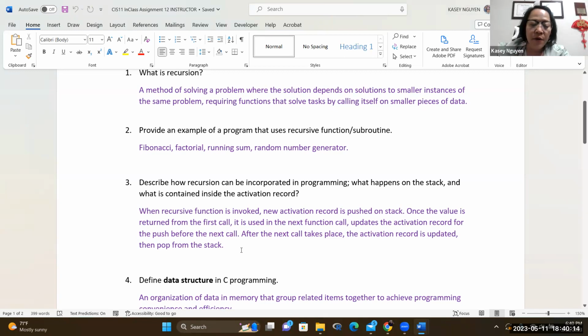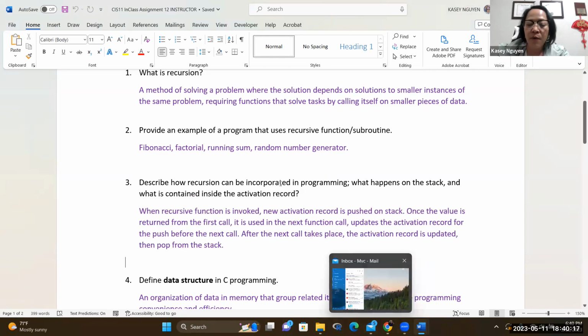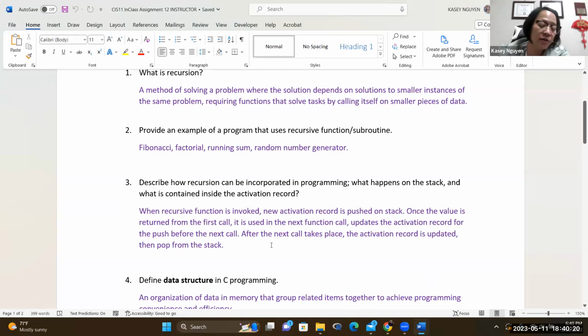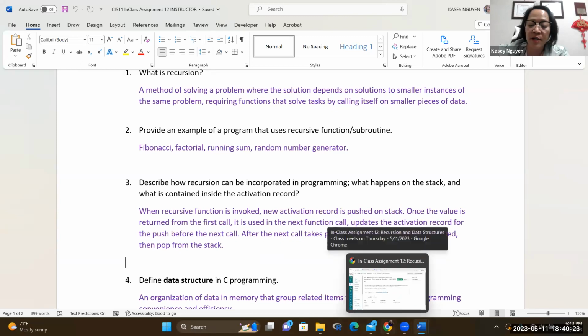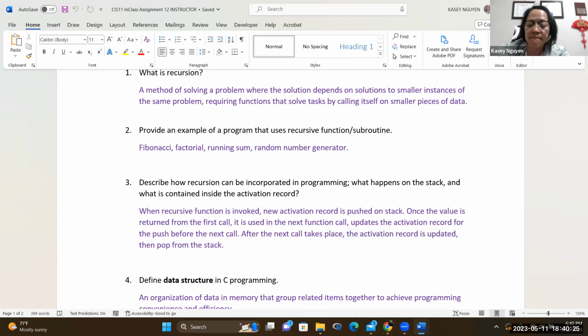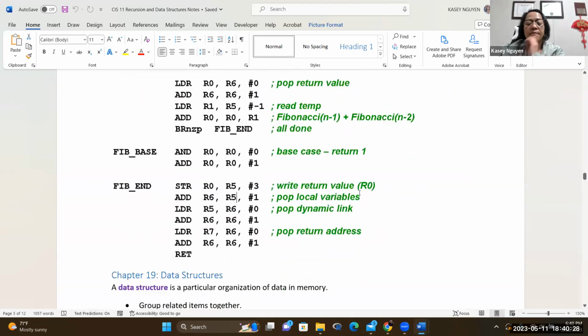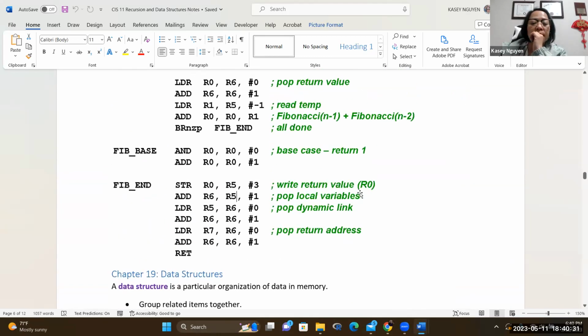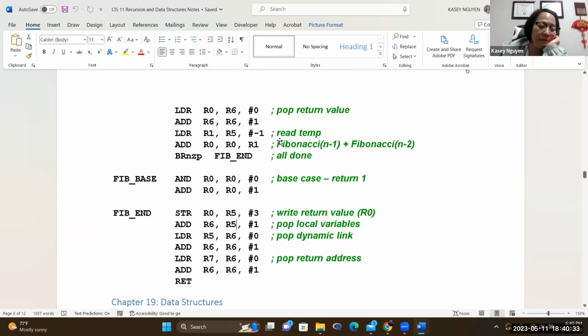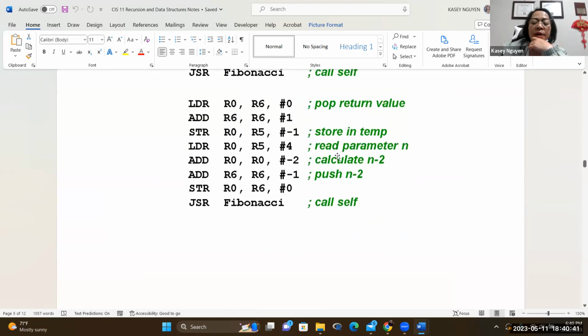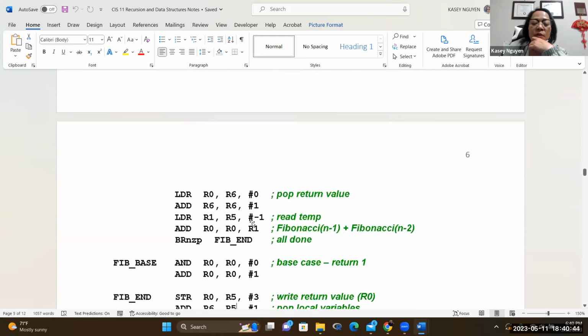All right, so we talked about what's happening with the function and recursive function and with the activation record and the stack. And this section on page 6 kind of shows you how things get popped off, right? When it reads the temp, we already have fib(n-1) and fib(n-2). So to combine that, you need to make sure that you add them together, right? One from register 0, one from register 1.